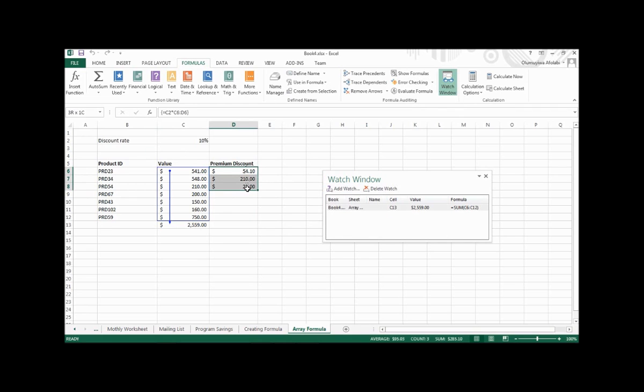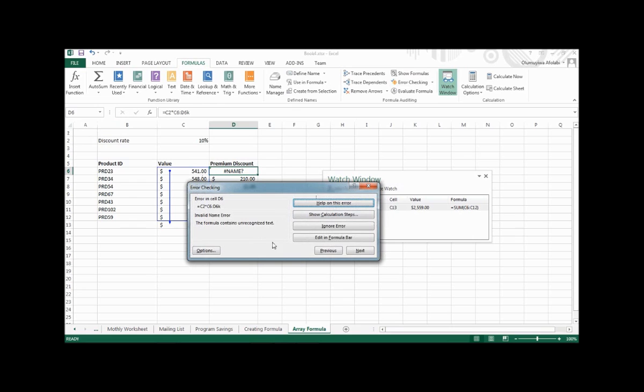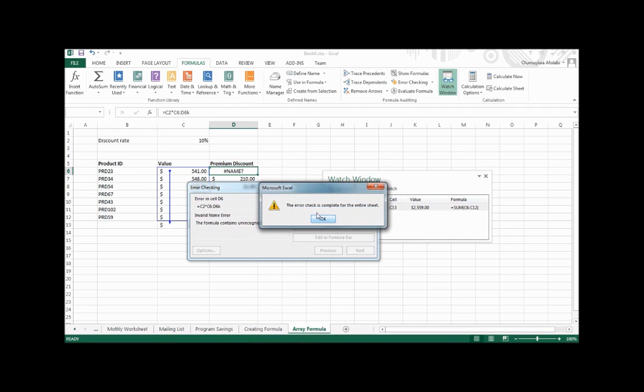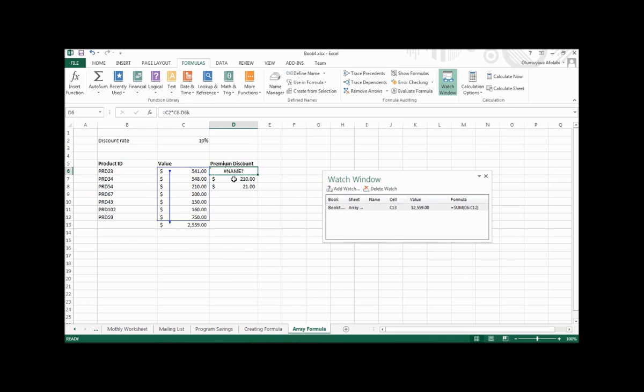Now let's introduce errors here. From here, we write something and press Enter. If we select this and check for errors, now we have an error in D6, which is an invalid name error. The formula contains unrecognized text. So that's how to check for errors in your worksheet. You can click Next to check more errors until the entire sheet is completed. You can undo this and save your settings.